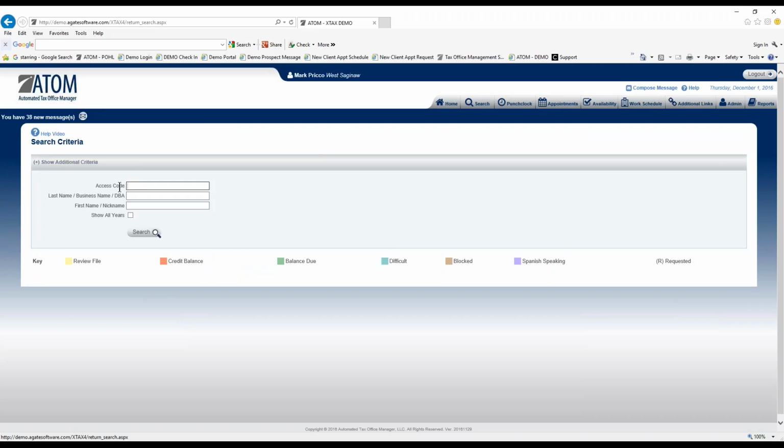The three fields that display are access code, which is typically the Social Security number or EIN, and we have last name, business name, or DBA, first name, or nickname.